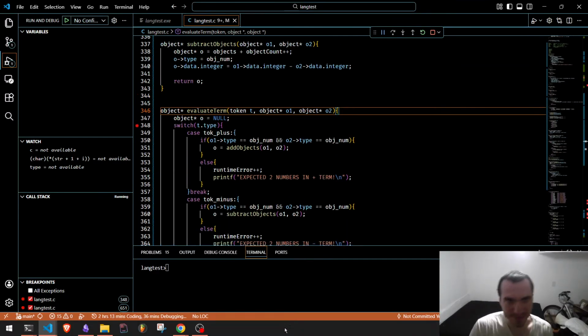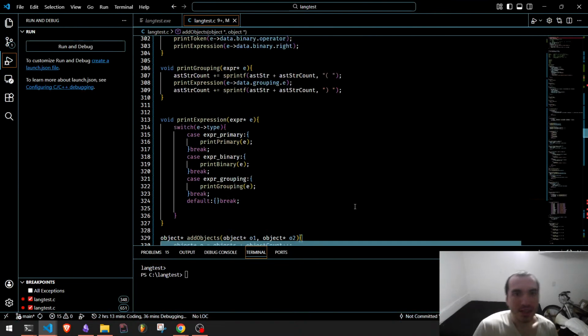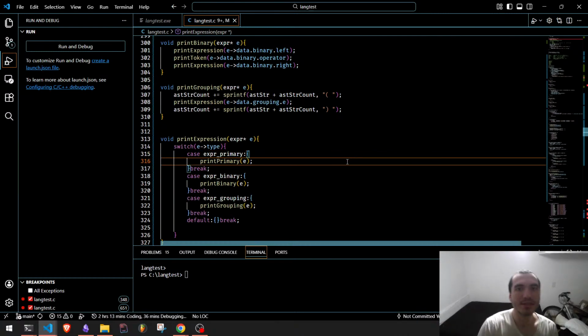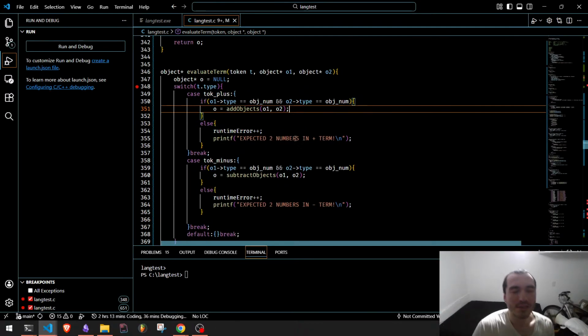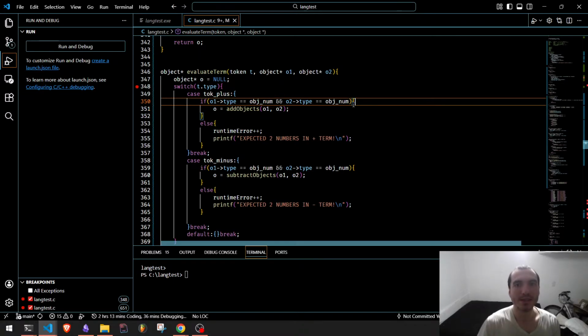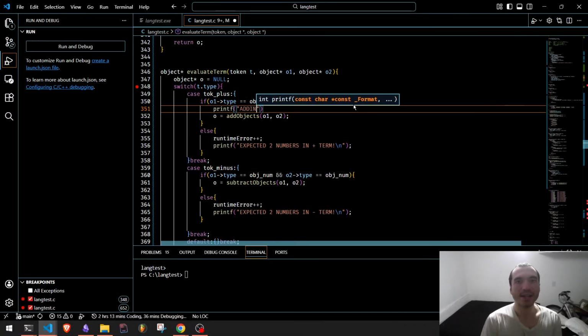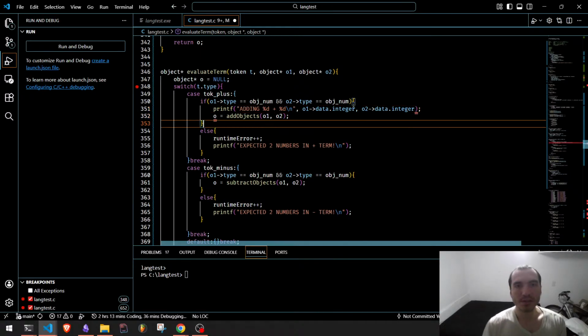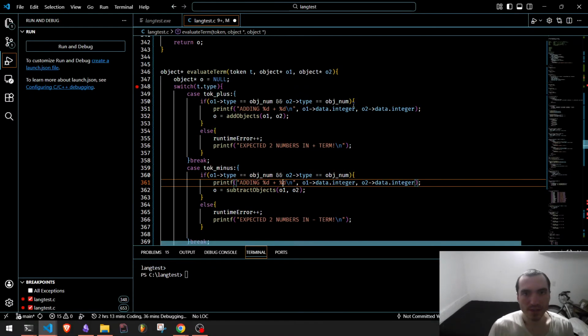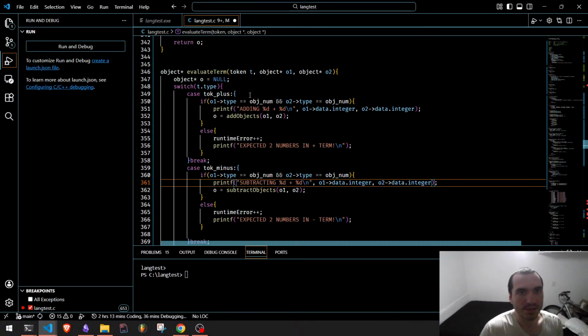I should add print statements to this. This would make everything easier. Yeah, why not? Let's do evaluate term, printf, adding, yeah, do O1, data integer, O2, data integer, do subtracting, just so it's not so opaque to us.